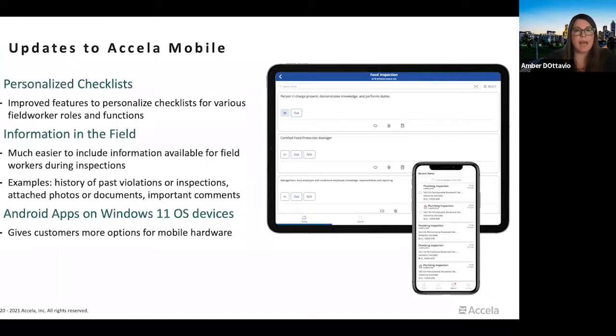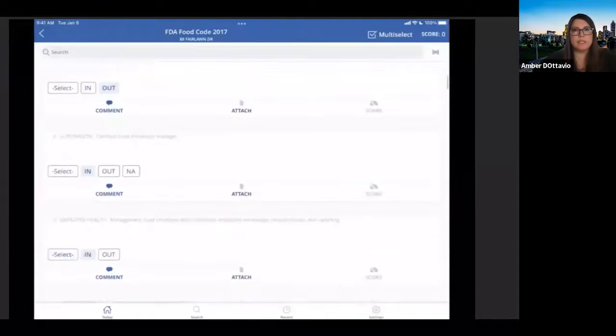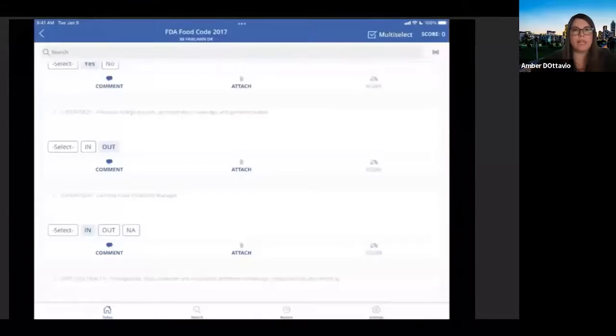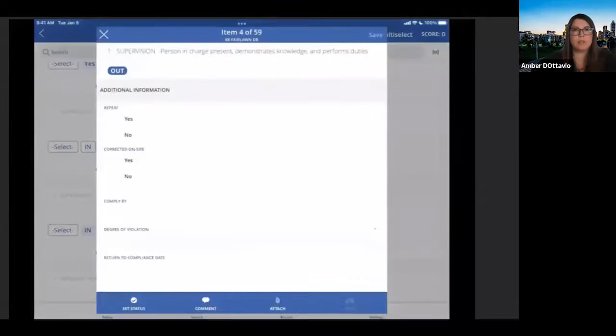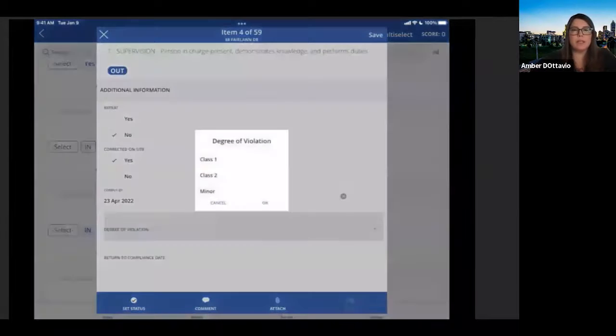This is a glance at that new inspection checklist that I mentioned. So here you can see how quickly the inspector can disposition the checklist by just doing a tap here on in, out, and NA. They can quickly snap a picture and capture any additional information, such as whether this is a repeat violation, if it was corrected on site, and also the degree of the violation.